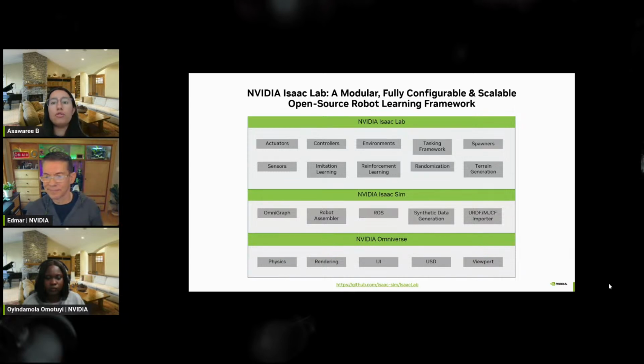All of this is enabled through USD, OpenUSD. So that stands for Universal Scene Description. People who've used Sim before may have heard of this concept. It's how you describe assets and robots and 3D interactions among different objects.